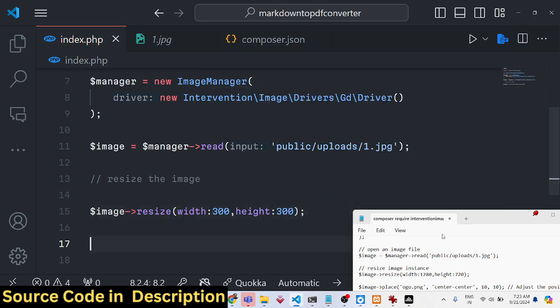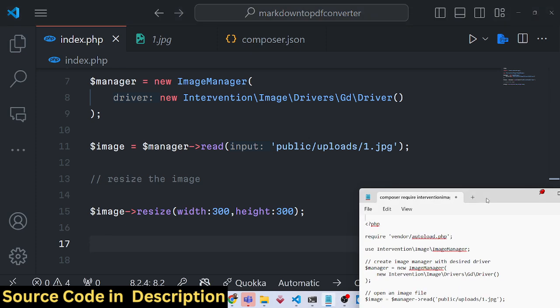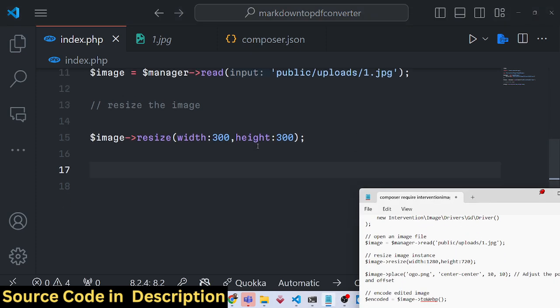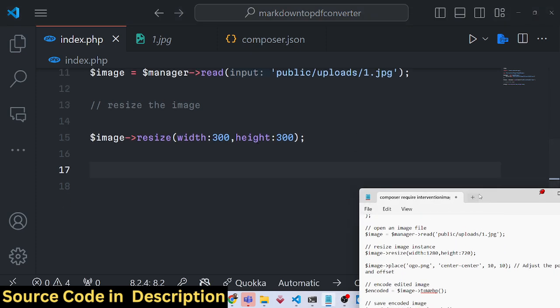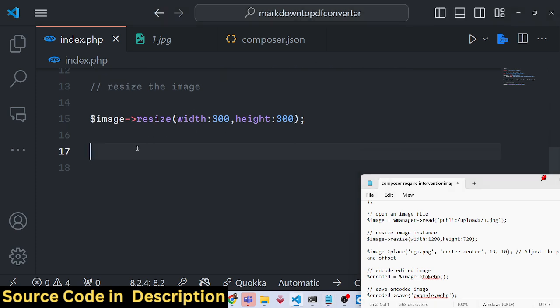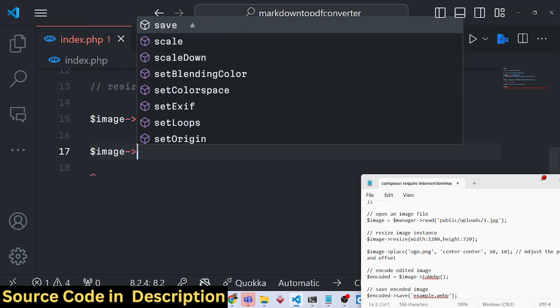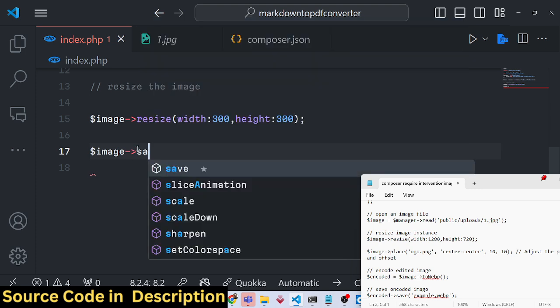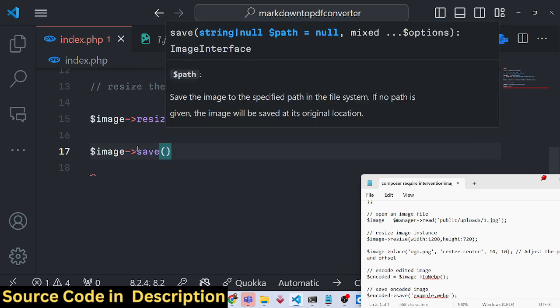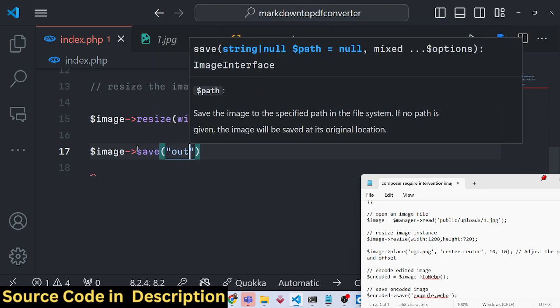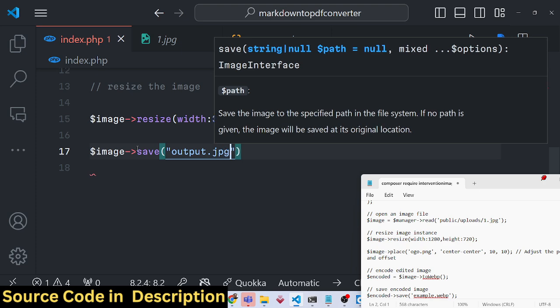Now if you want to save this image, there is a save function available. Simply call save on the image, and here you need to provide the output name. Let me provide output.jpg.